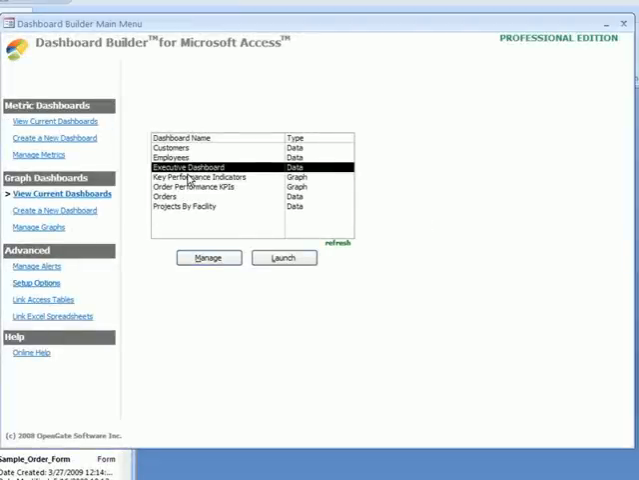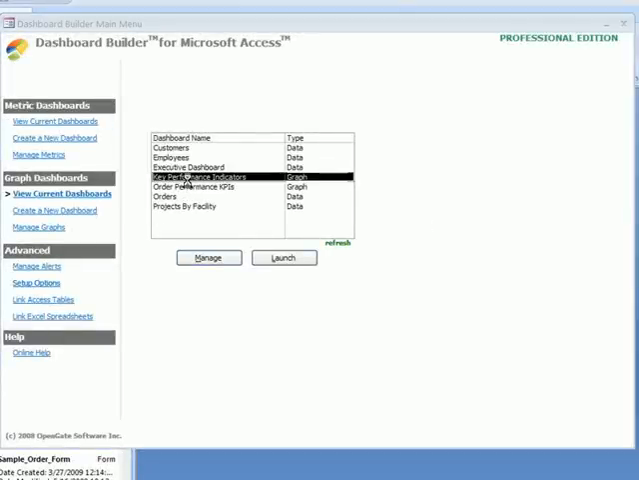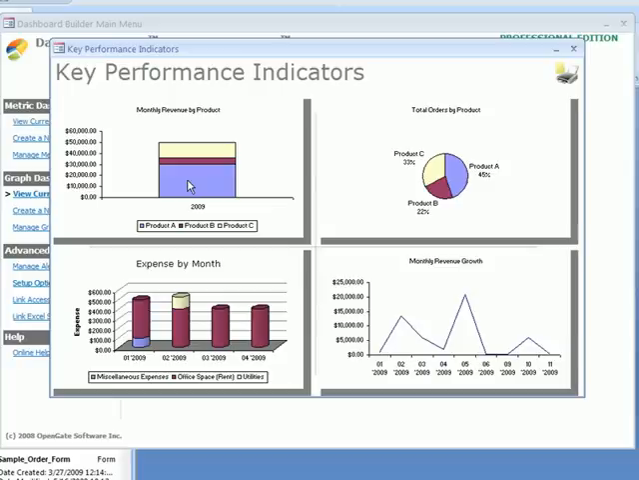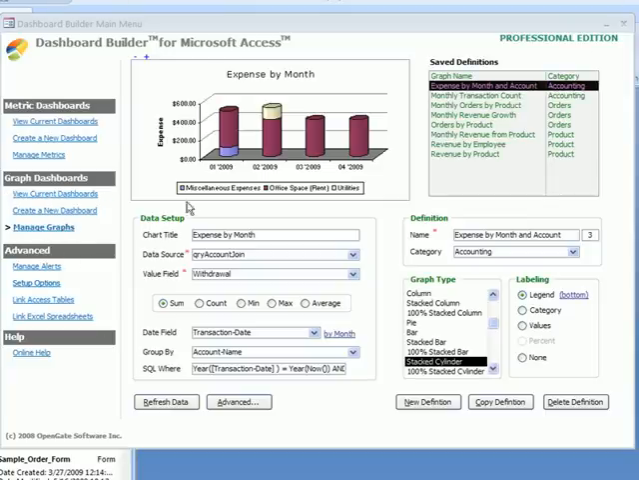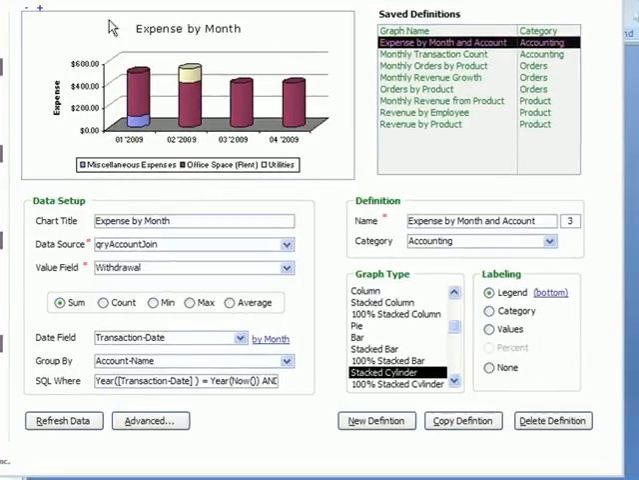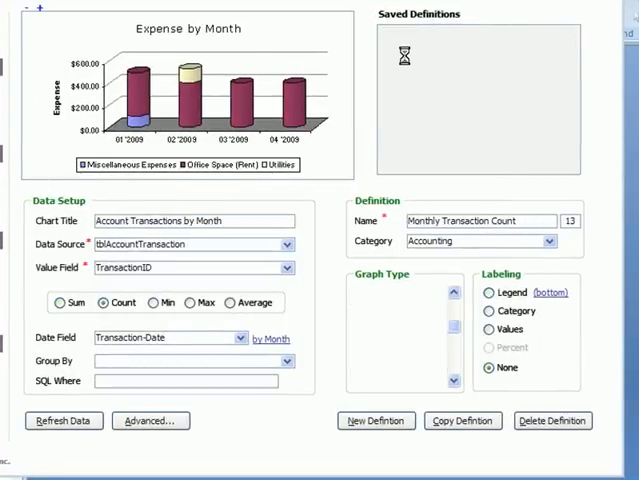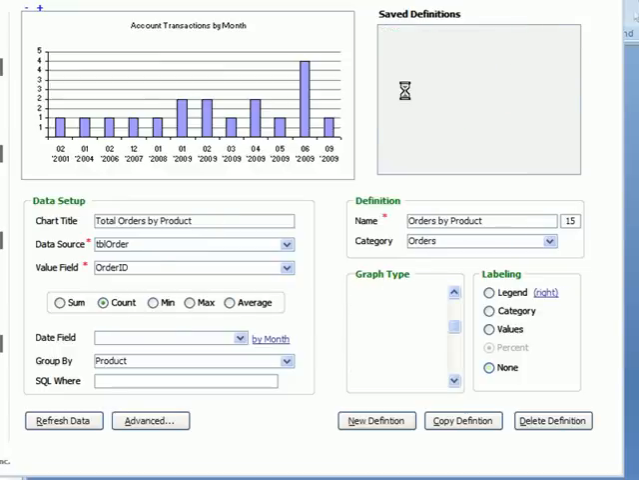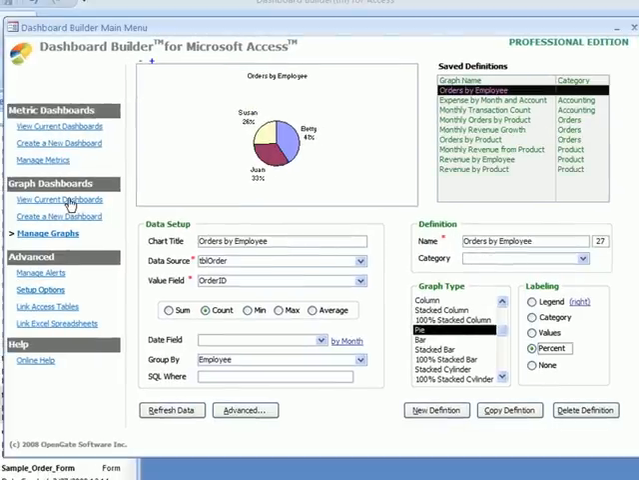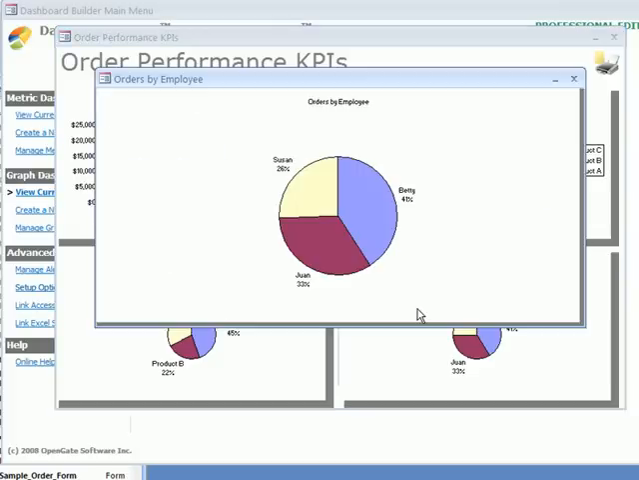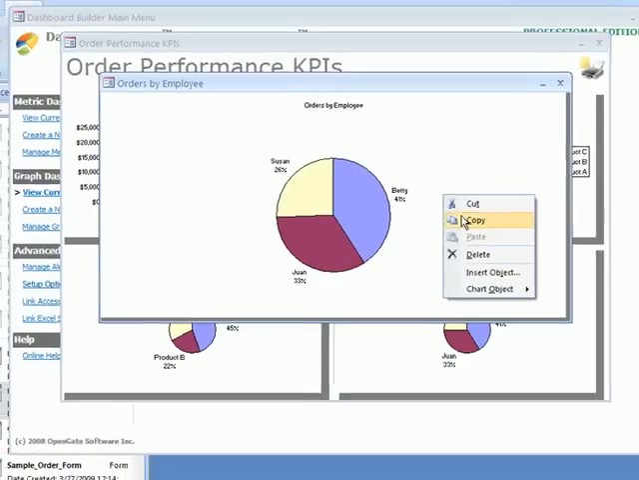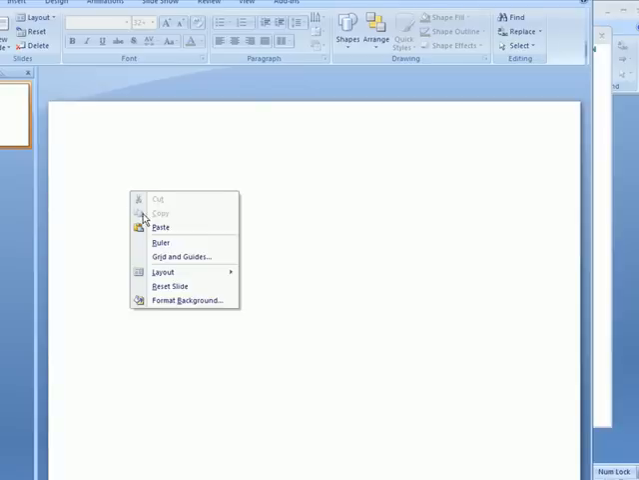The Professional Edition includes all the features of the Standard Edition, but goes even farther to help you create dynamic graphs natively within Access. Once you define a specific graph, you can place several on a dashboard. Best of all, when you launch that dashboard, you're seeing the most current data in your database. No need to learn SQL or Visual Basic. Need to copy a graph to PowerPoint, Excel, or Word? Easily done in a few clicks.